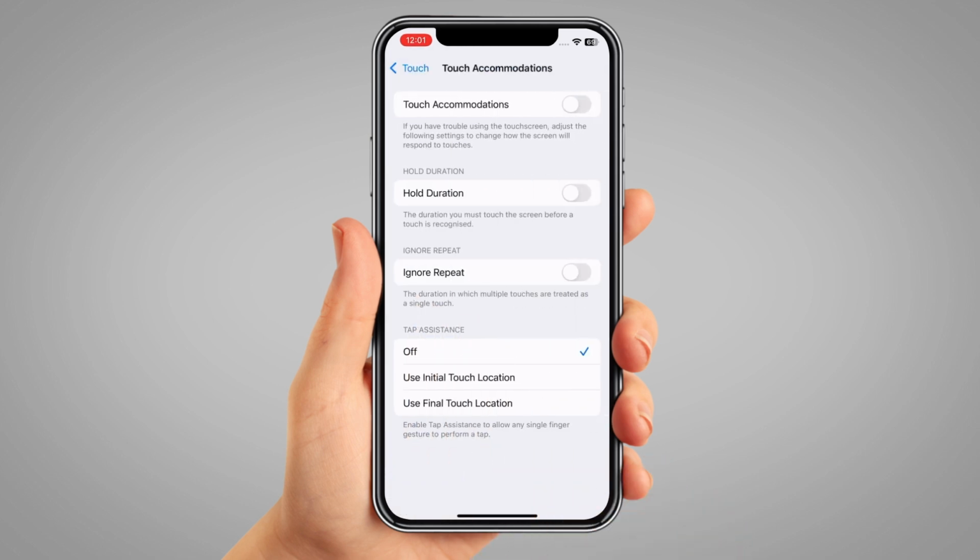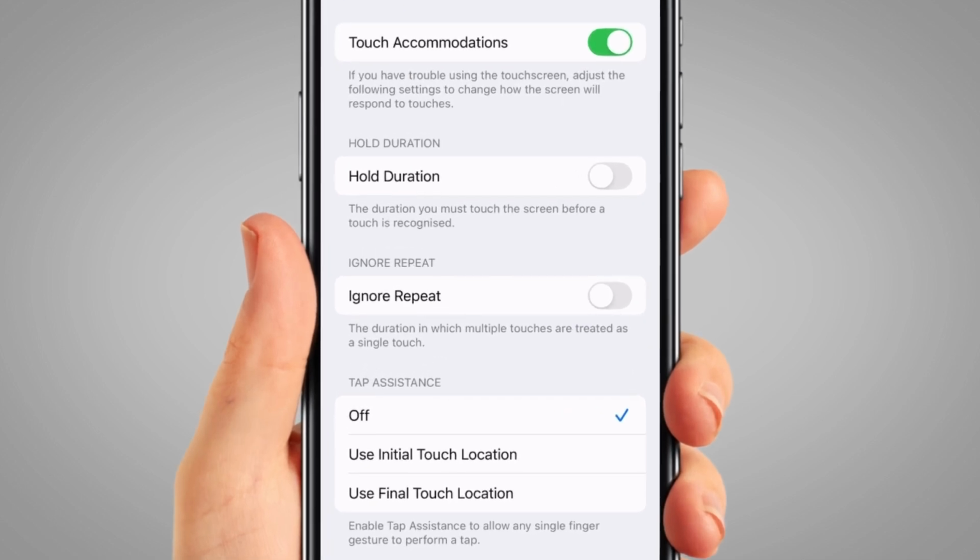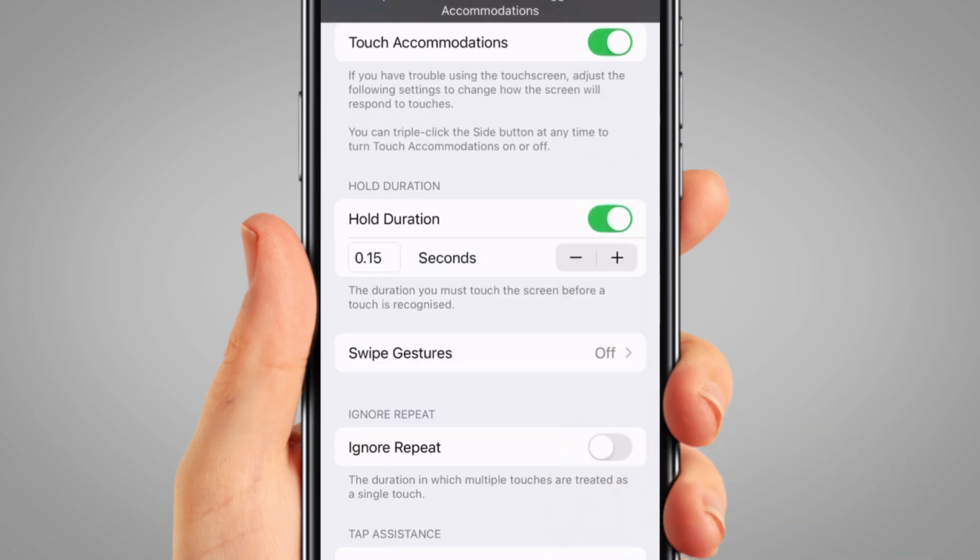You'll see a switch at the top of the screen. Tap this to toggle Touch Accommodations on. Once it's switched on, there are a few options you can customize. Hold duration changes how long you need to touch the screen before your tap is recognized. Turn it on by tapping the switch, then tap the plus and minus buttons to adjust it.